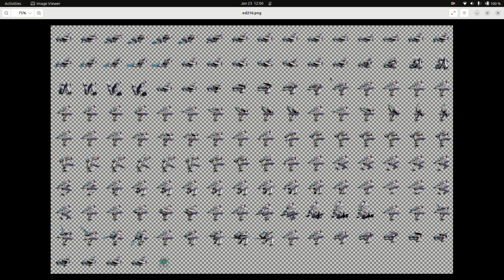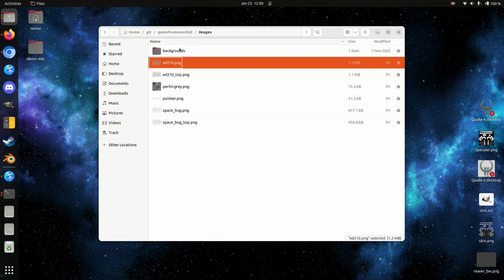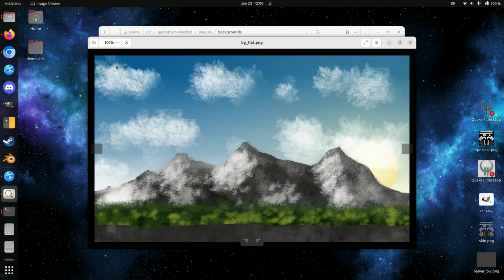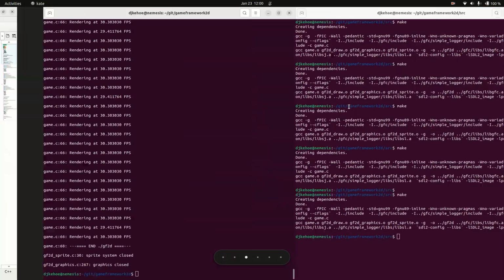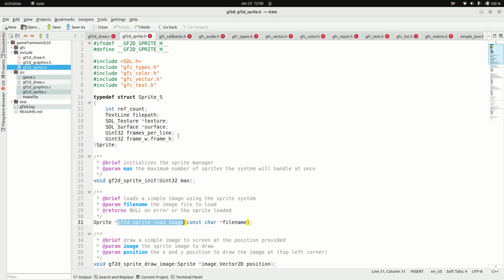It's already doing all the work that I would do if I had a flat image, like the background image. So I go to my background. This background image is just a flat image, or you can consider it a sprite sheet with only one frame. So I made my sprite system pull double duty in the code base. So the frames per line might be 1, and the frame width and height might just match the texture and the surface width and height.